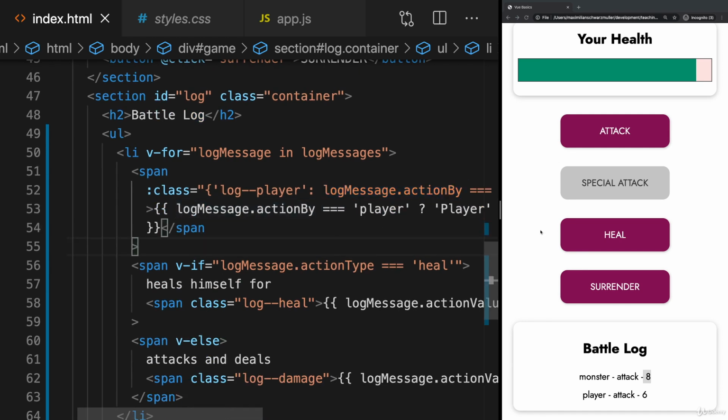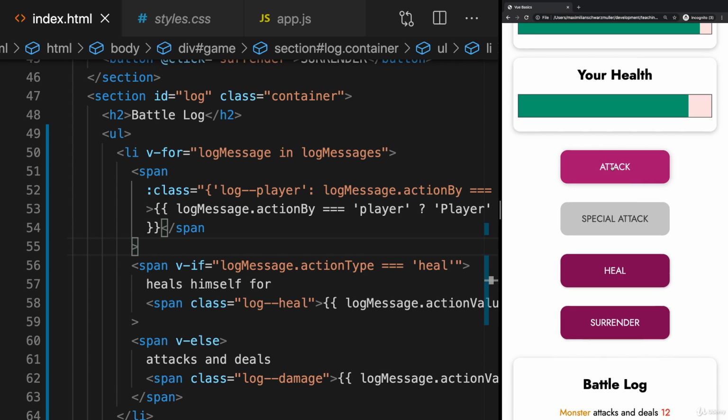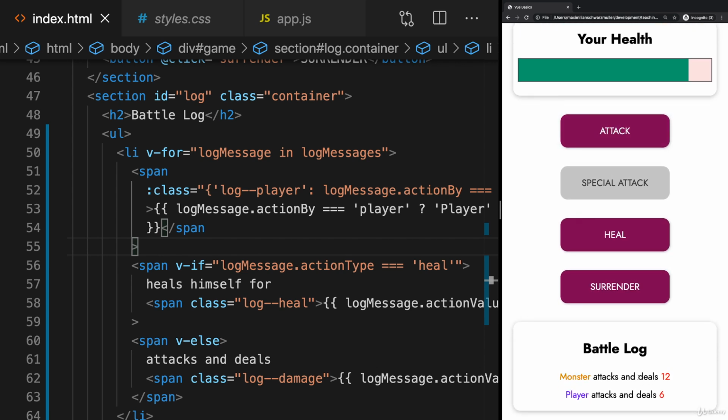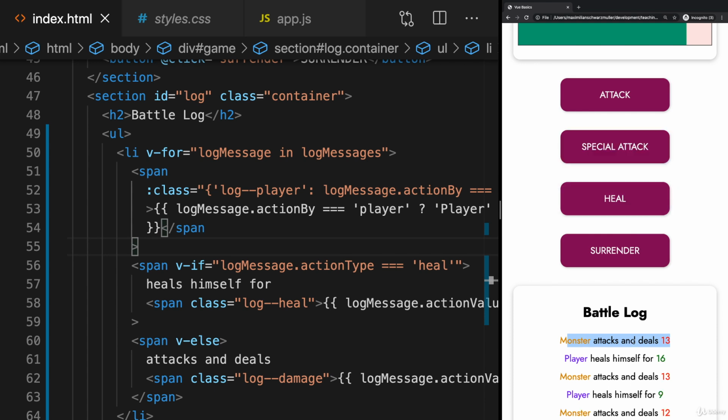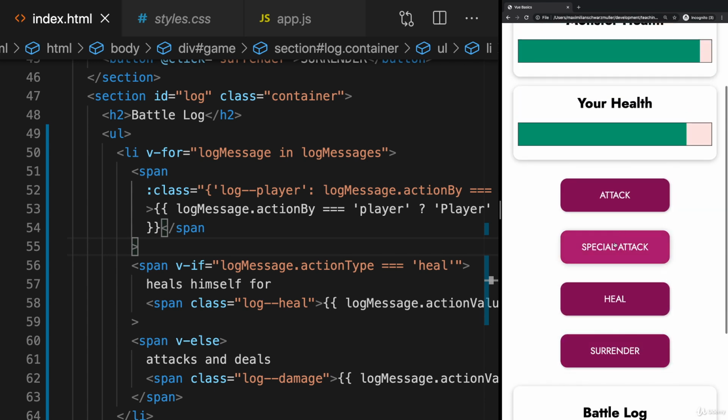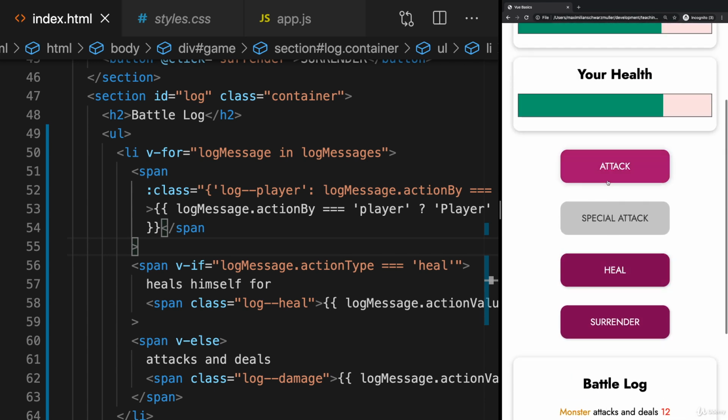With that, however, if we save that and reload, if we now attack, we see something like monster attacks and deals 12, player attacks and deals 6. If we heal, we see player heals himself for 9, and thereafter the monster attacked us for 13, so that didn't help too much. This now looks better, and so on. So this all seems to work.